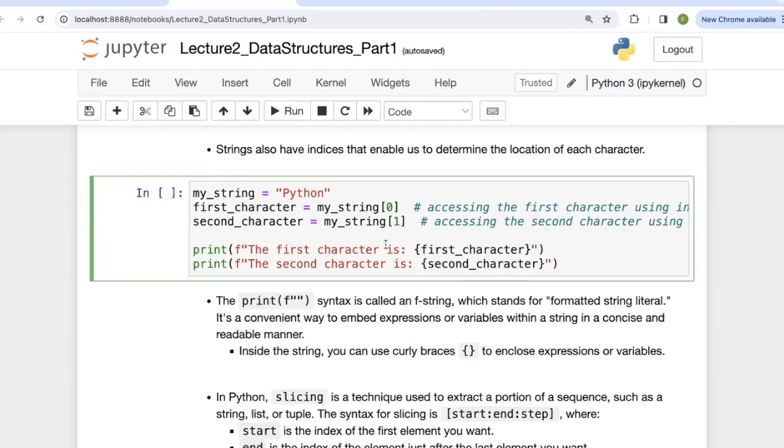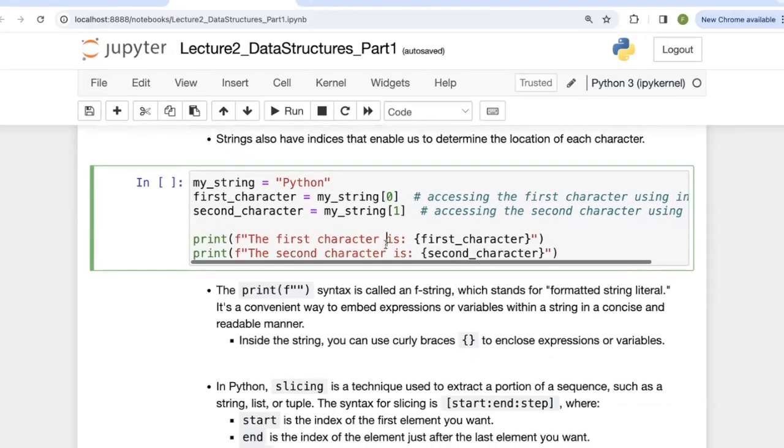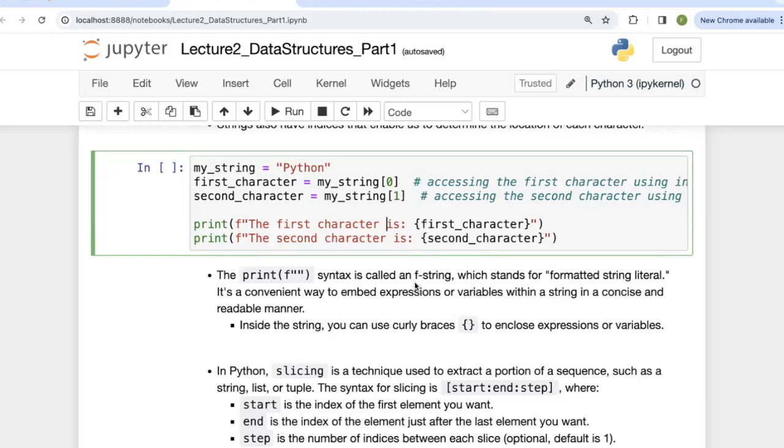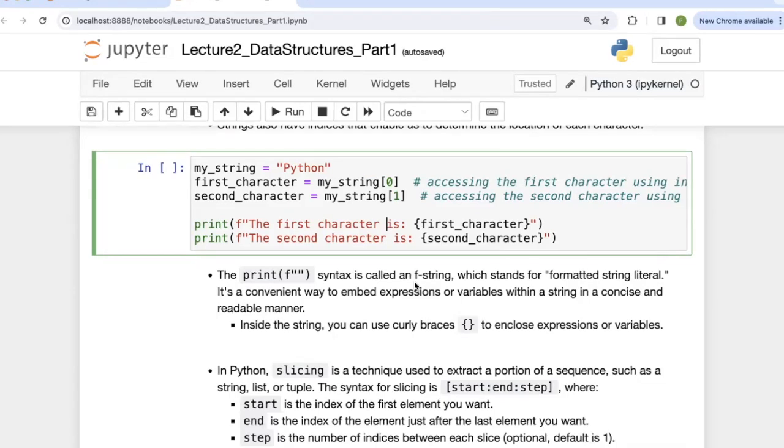And now we can print these two characters that we have accessed. The way that we can do this is using something called the print f double quotation syntax, which is called an F string, which stands for formatted string literal. So what does this mean? It means that we want to print something, and what we want to print really depends on the variables that we have before this print statement. In this case, we have to wait to see what those variables are to know exactly what it should be inside that print statement.